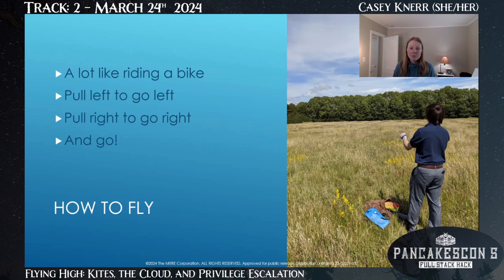It's a little bit confusing at first, but fundamentally anyone can do it. I've taught tons of people who didn't think they could, and they were able to fly it beautifully within half an hour. It just clicks. The basic concept is you pull left to go left, and you pull right to go right.